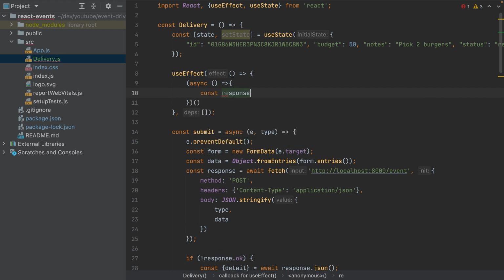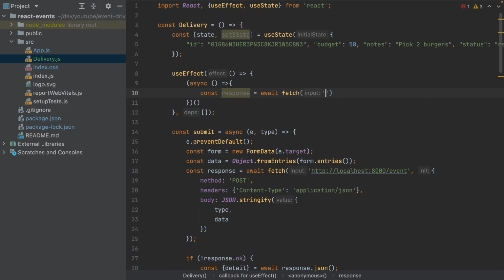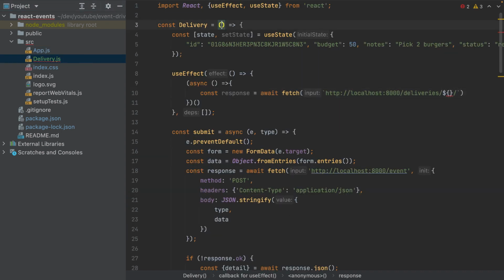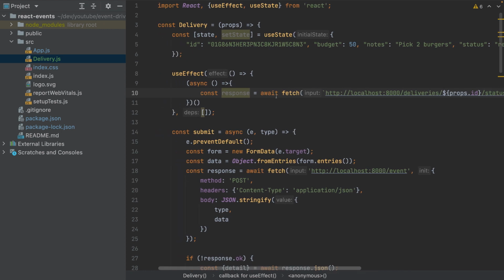Here I'll get a response which is equal to await fetch, and the endpoint that we want to call here is http localhost port 8000/deliveries, and I'll change the quotes here to backticks. I need to pass here the ID that we sent from our app.js. So we need the props here, and this value will be props.id, and this is the status. So this is how we get the current status.